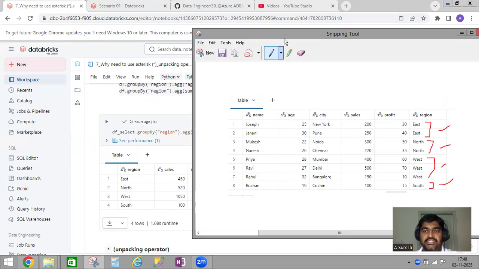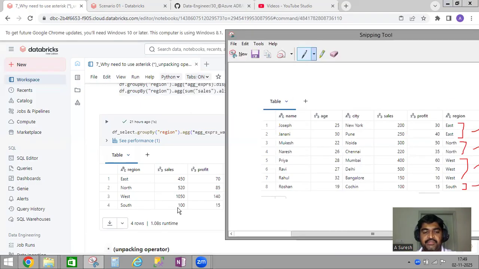Next, what columns do we have? Sales and profit. If you take sales, see here for east, it will add these two. So 200 plus 250, 450 we are getting here. And in a similar way for north, it will add these two, 300 plus 220. So 520 we are getting. And similarly, these three will get added. So 400 plus 500, 900, 900 plus 150, 1050. So we are getting this one. And this is single, this 100 we will get.